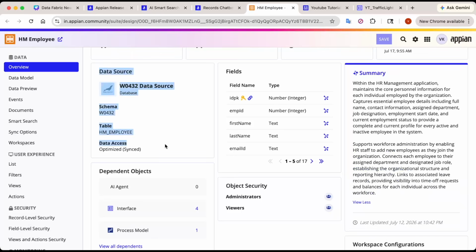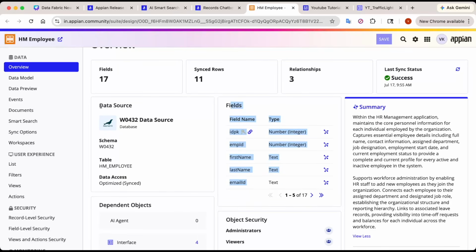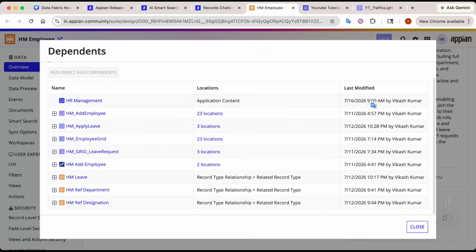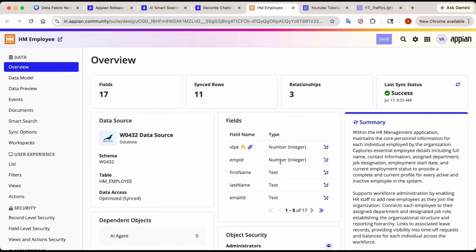Generally we have to do a lot of clicks in order to get all this information. If we have to know about the fields, we will go into the data model. If we have to know about the data source, obviously it will be the data model, but for dependent objects, we have to check the dependencies from here, how many interfaces and processes are dependent on this one. But now we don't have to do this. Everything is provided on the overview page as well. So whenever you open this record, you are going to get all these details. The object security, any workspace configuration, all these details are present there.